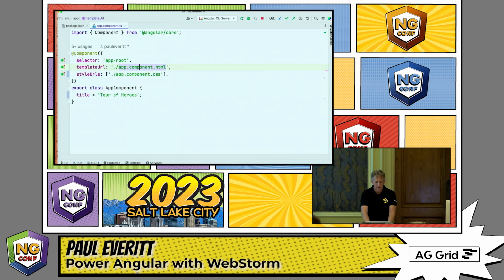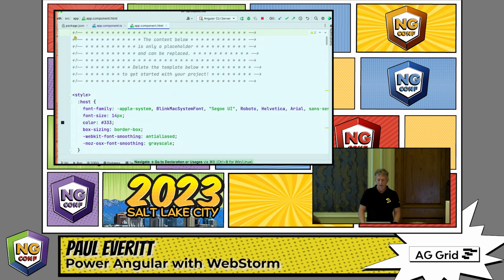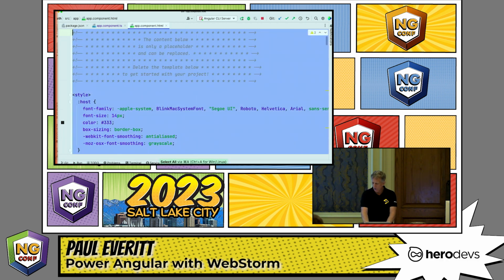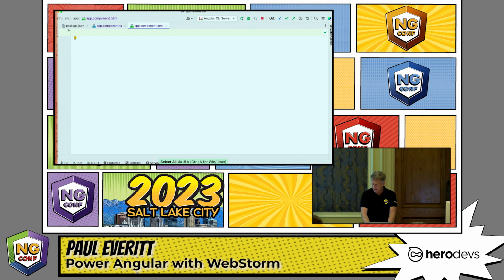If you don't want to do the command click, you can click on it and then command B and navigate to it. But either way, you see down at the bottom, navigate to declaration. It's treating that file name as a symbol, a declaration, we're navigating to it. What they want us to do is replace it with an H1. Is that right? Yep, an H1.